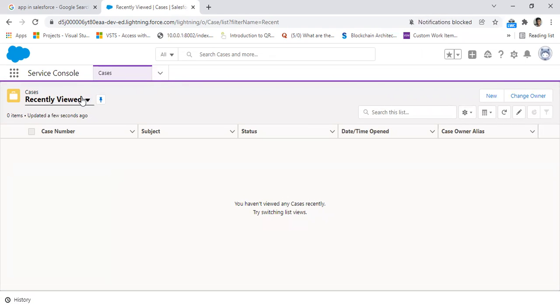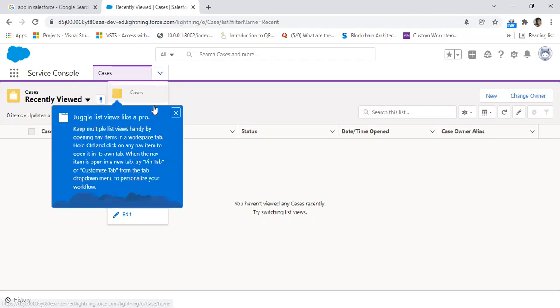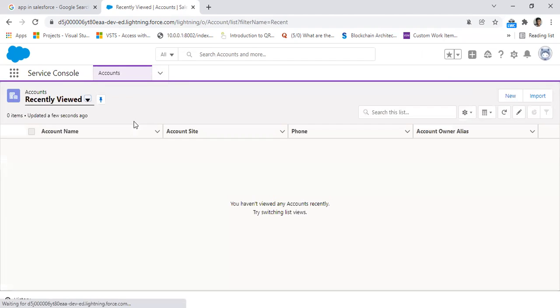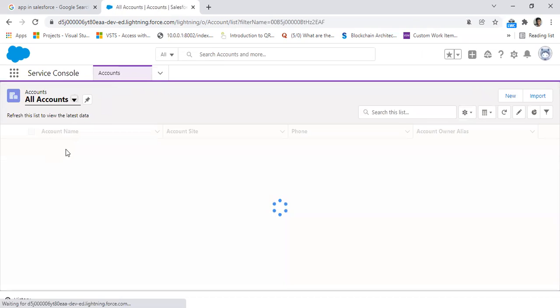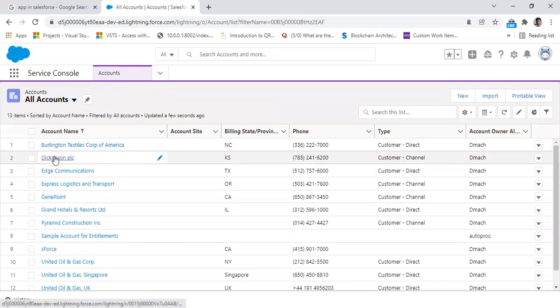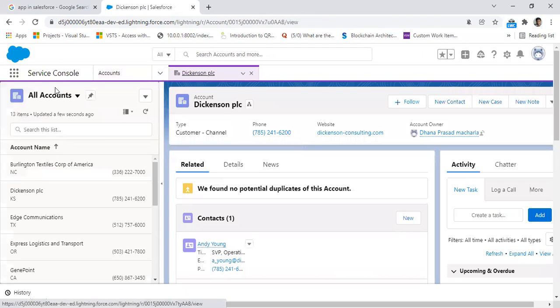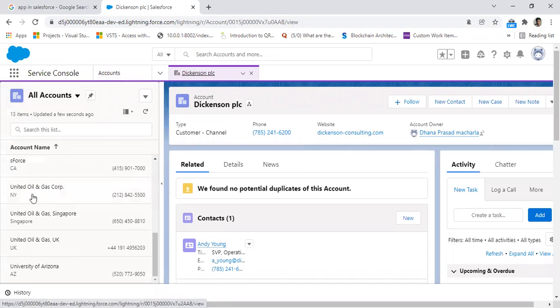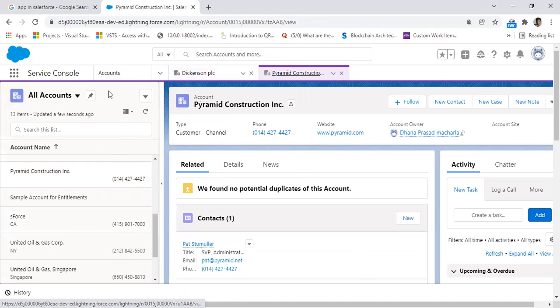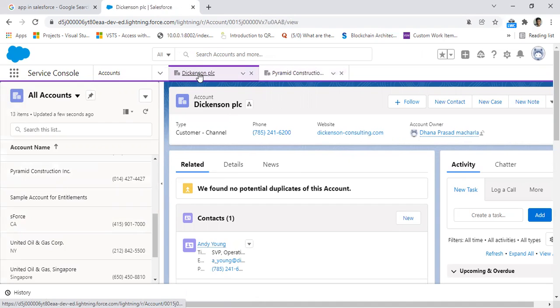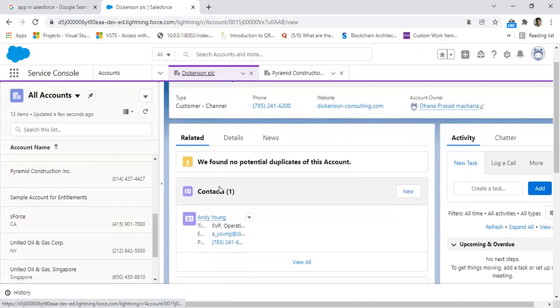Now, you can see the tabs are collected into one drop down. Let me open the account and show you how you can switch between multiple tabs. Here is the account, and even if you open the account, you are able to see all the other accounts, so you can easily navigate to any other account without wasting your time switching back again. We have opened Pyramid Construction, and on the side you also have the existing accounts which have already been opened.